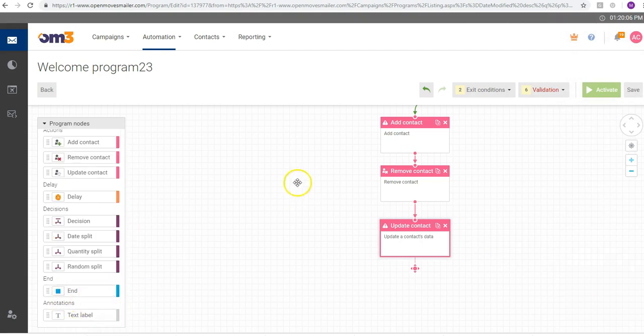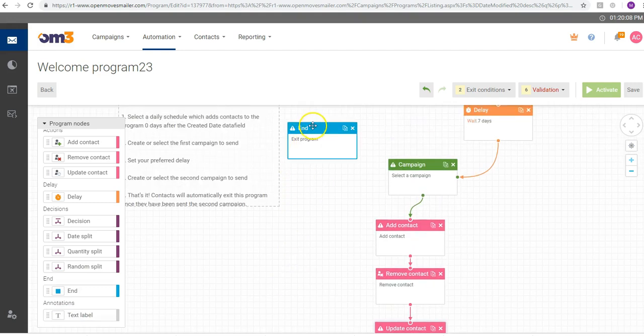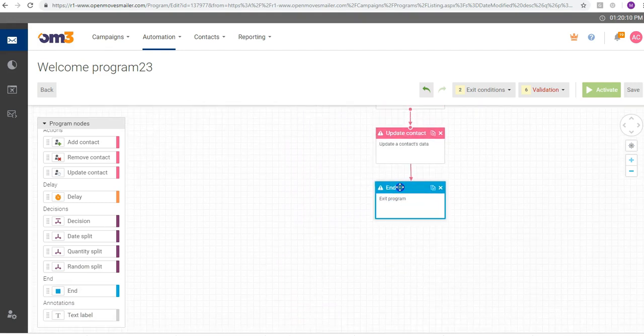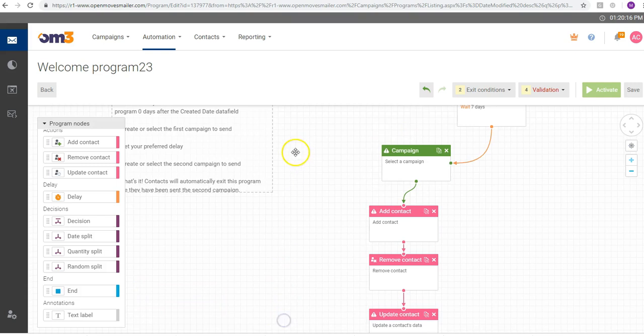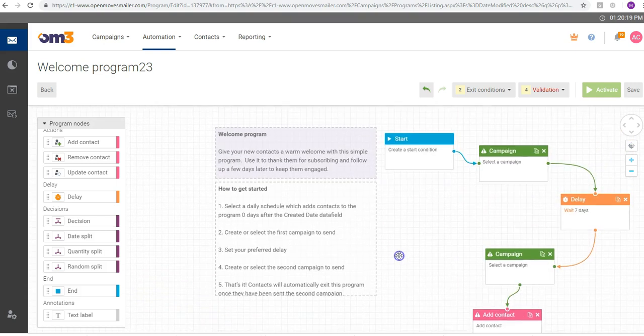So you have your end node, which we already have one up here. So if I'm done with my program, I can put it there. And then the last thing here is just a text label, which are what these are. So sometimes programs can get pretty complex, and the text boxes allow you to leave notes and descriptions for yourselves and your team, so you have an idea how the program is working.